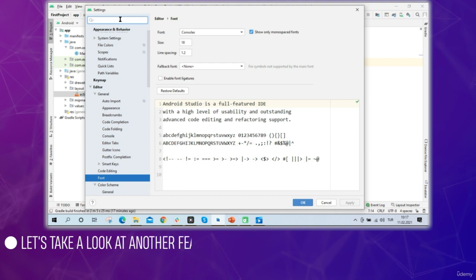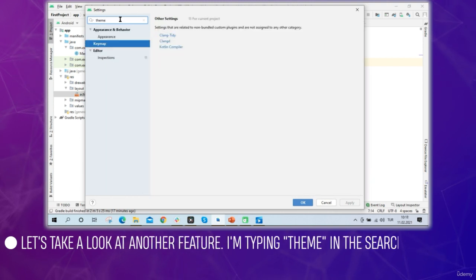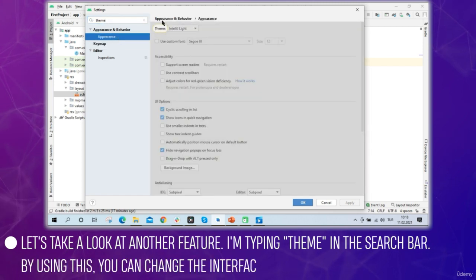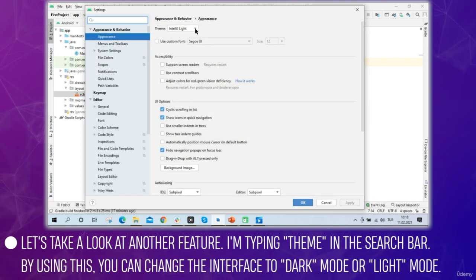All right, so let's take a look at another feature. I'll type in theme in the search bar. By using this feature, you can change the interface to dark mode or light mode.